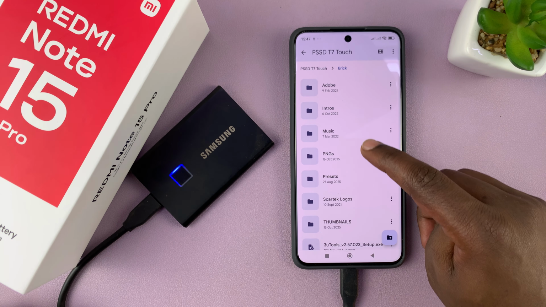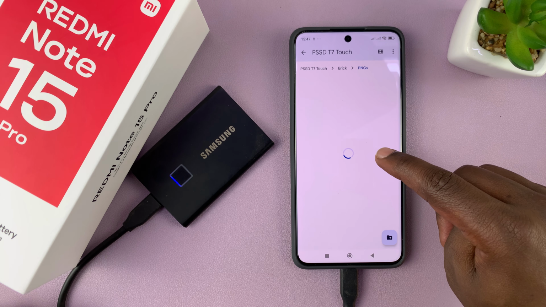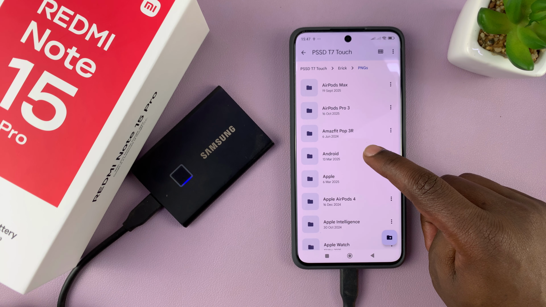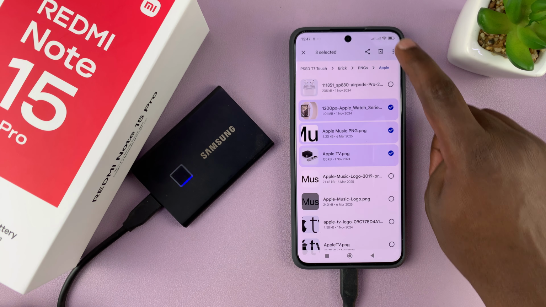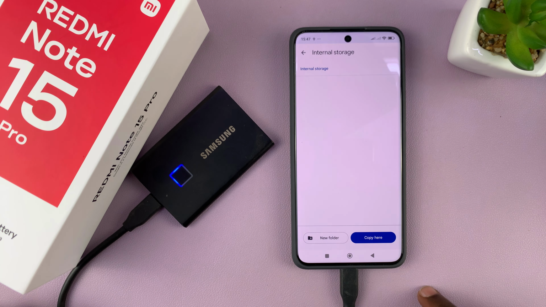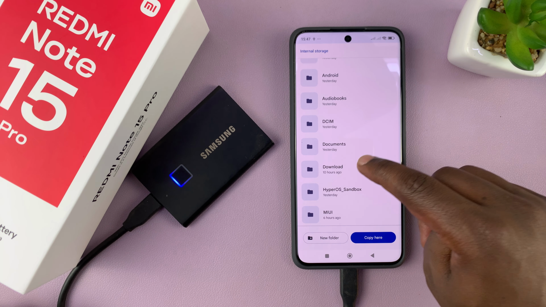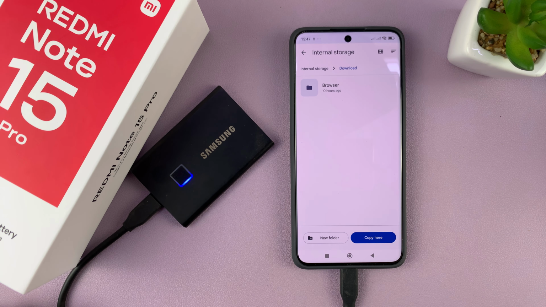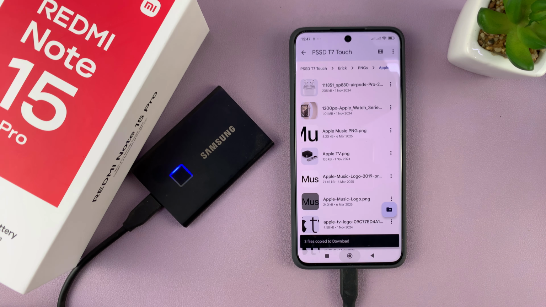Here we go. If you go and find any photo or video, let's try this one. We have a couple of images here. I can copy from this external USB device. Same drill, menu, copy to, select internal storage, and then select where you want to dump your copied photos and videos. It's really that simple.